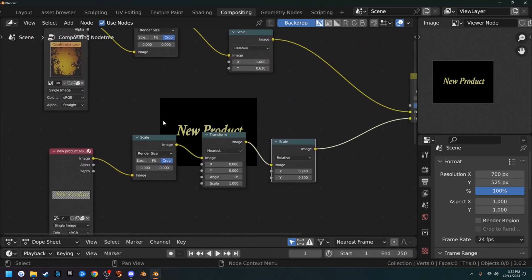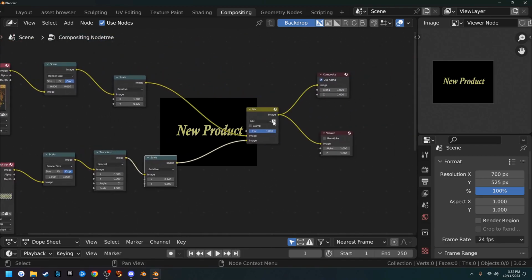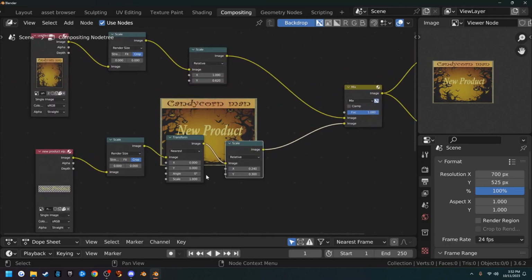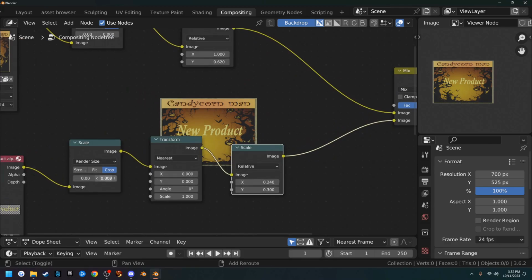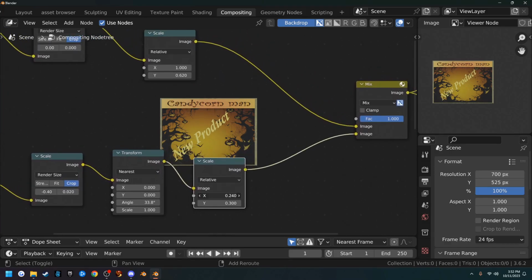So our image is a transparent image, but we're not seeing it here. And the reason being is because on our mix node, we need to click this little alpha button here. And now we can see our image behind our new image. You guys can move the position with these numbers over here. And you can change the angle of it with this guy. And you can change the scale of it with this one.